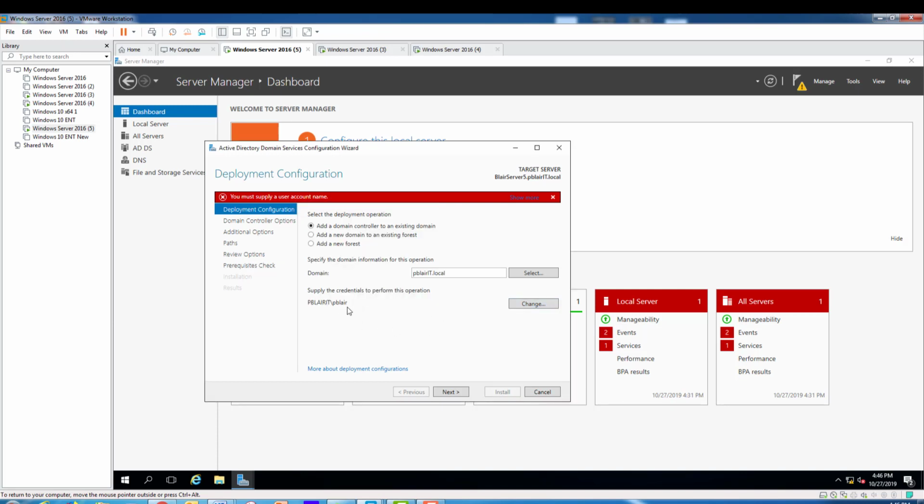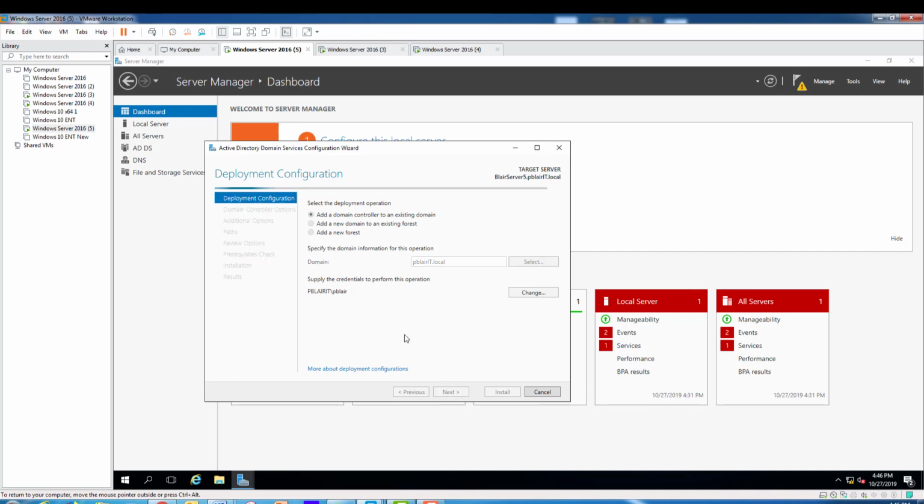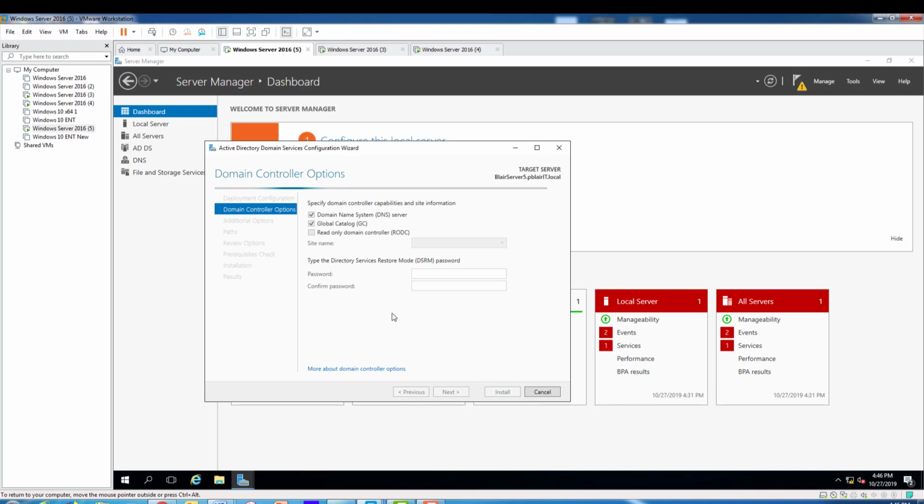When you enter these credentials, they have to be a part of the domain that you're trying to add to. You can't just add credentials that are on the local server. They have to be on the domain that you're trying to add, which is what I just did. As you can see, once I did that, it allowed it to go through. Now it's creating the stuff in the background that is needed to create this as a backup domain controller.